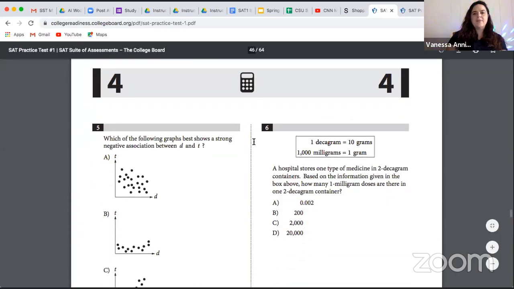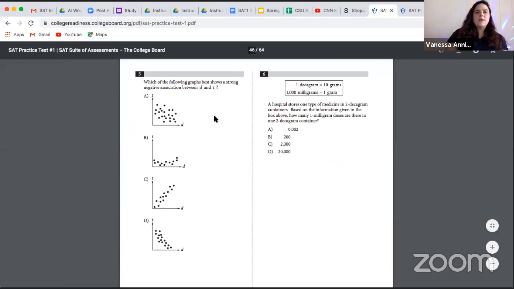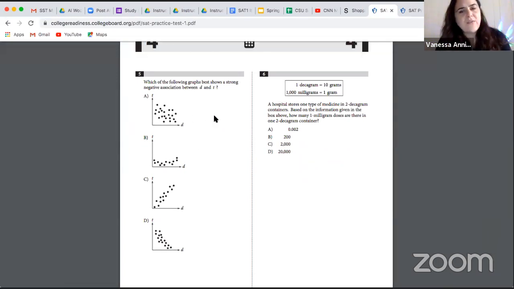We do not have to go far, but I do need to shrink the page a little bit. So here you have number 5, which just asks you to identify which chart demonstrates a strong negative association between these two factors, D and T. So which one shows a strong negative association between D and T?